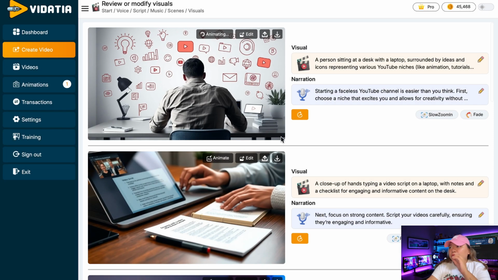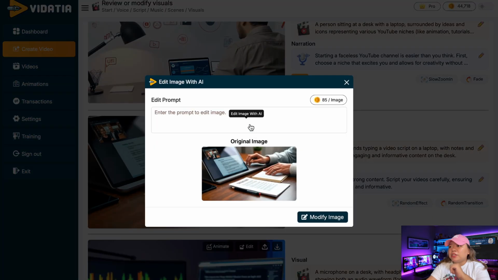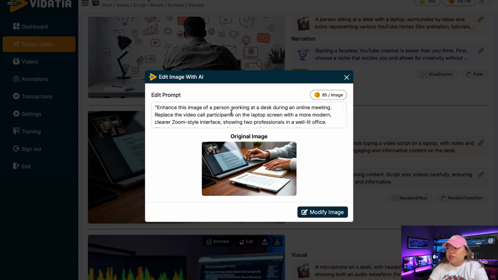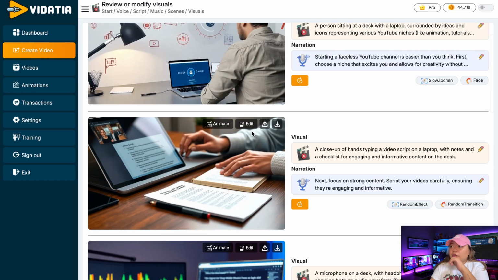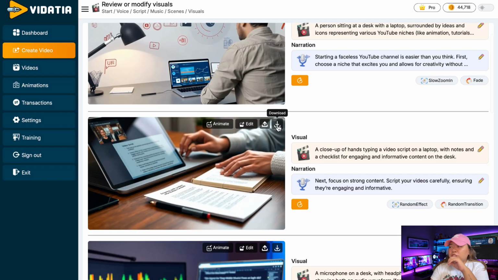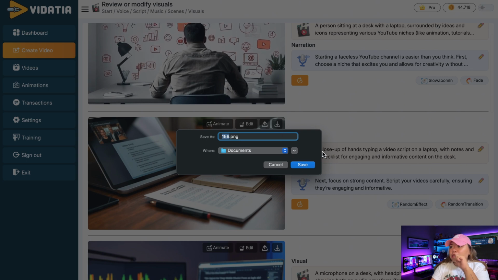So it's animating. Let's wait for a moment. And you have right here edit. If you click on it, you can enter the prompt to edit the image. I have a prompt right here, paste it in. It will just cost me 85 credits. Let's click on modify image right here. And it's modifying the image. Then you have here the upload option and the download option. If you want to download the visual separately, just click on download at the top right.